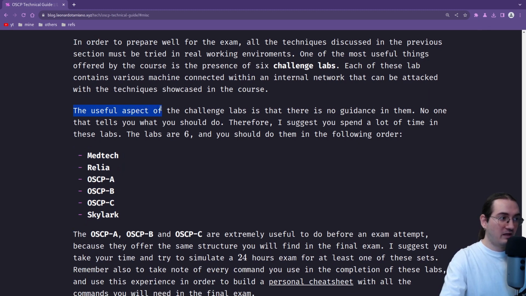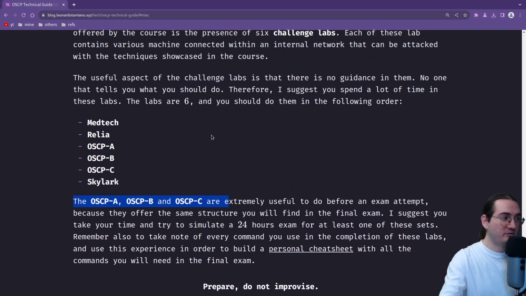And the useful aspect of the challenge labs is that there is no guidance in them. No one tells you what you should do. Therefore, I suggest you spend a lot of time in those labs. And in particular, I suggest this particular order: MedTech, then Relia, then you do the 3 OSCP A, B, and C, which simulate an exam set, and finally, if you have the time, you can also do Skylark. This is up to you. I don't think you need to do Skylark, because once you've done all those labs, you are prepared, but if you really want to complete, you can also do Skylark.